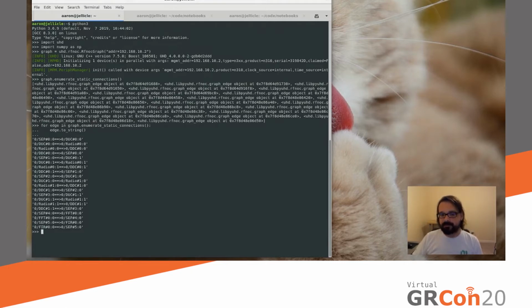Note the standard format of the blocks in the RFNoC graph here, known as the block ID. The first element is the device number, followed by a slash, followed by a block name, a number sign, the instance of that block in the graph, colon, and then a port, because blocks can have multiple input and output ports. Now note here that one of the edges is from the radio to the DDC, or digital down converter, and there's another edge between the DDC and the stream endpoint. So through the property of transitivity, we know that there's a path from the radio to the stream endpoint. We'll use that in a little bit.